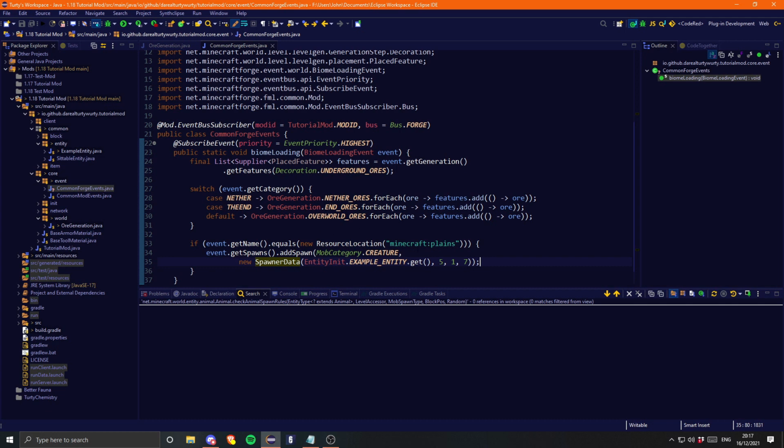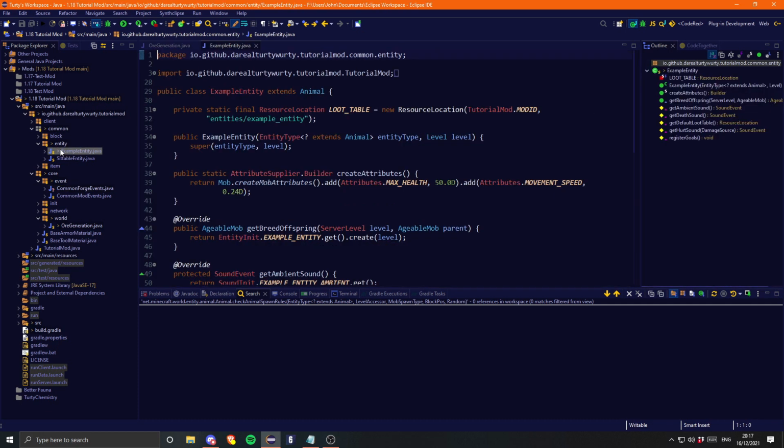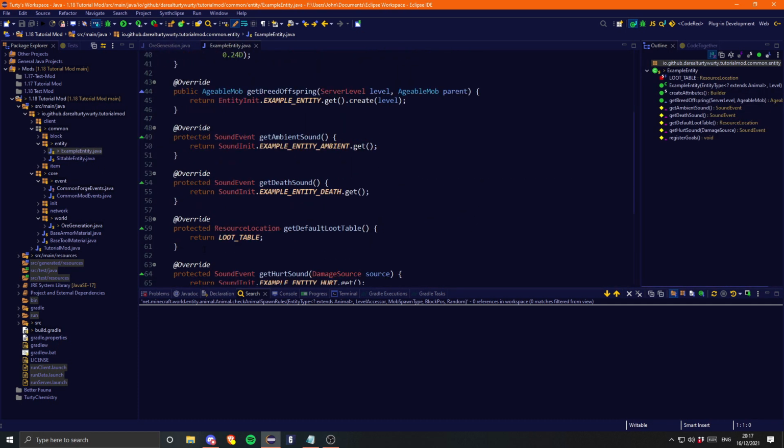But this alone won't work because we need to tell it how it will spawn. By that we need to give it a spawn rule and then register a spawn placement for it. This is also very simple to do. Let's come back into our entity class, which we haven't touched in a while, and in here, let's create a public static boolean. We'll just call this canSpawn.